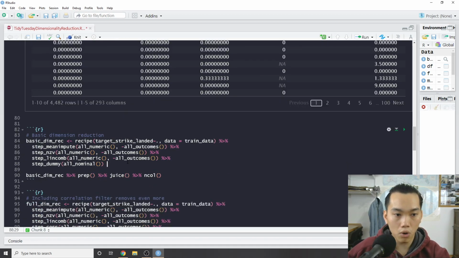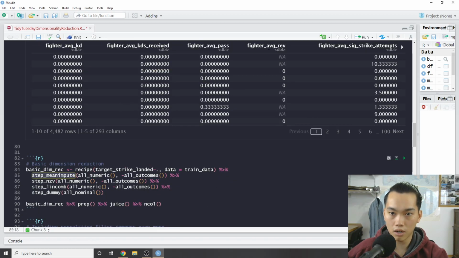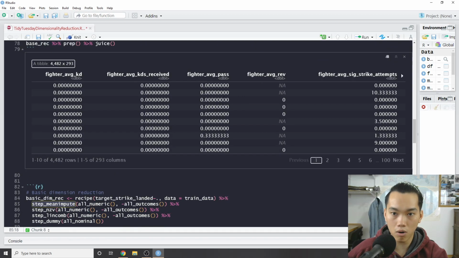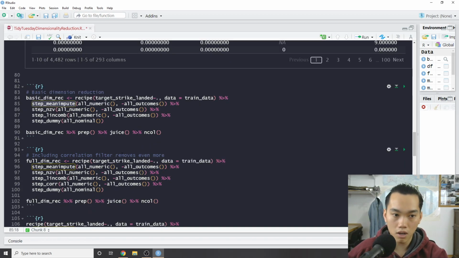Okay, so for the basic dimensionality reduction, we can just do what we already know about. One, we obviously add the mean imputation because we can see that the average reversals have some missing values, and that's a problem with my scraping script. Generally these NAs should be 0, but with the average reversals, I'm fine with just imputing the mean. I could also do median if I want to, but that's not really going to do anything crazy.